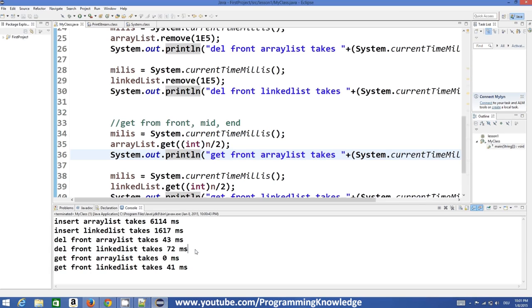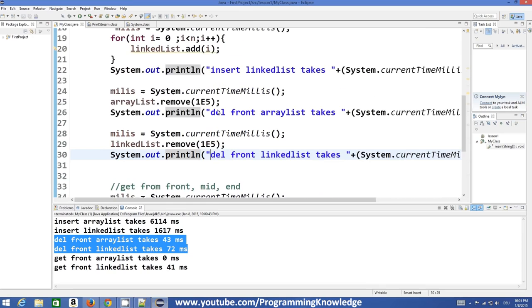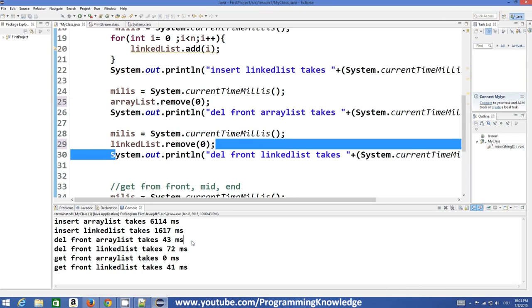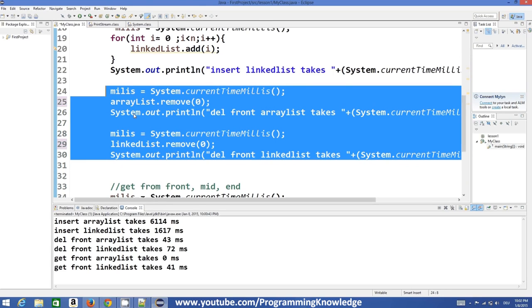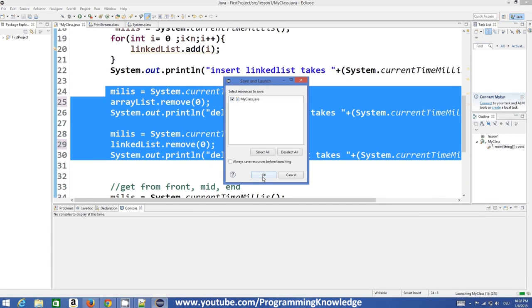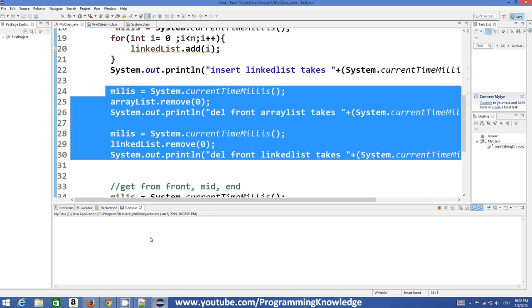But this operation was not done frequently, right? I have called deletion only once here, not any frequent operation. So only one deletion takes less time in array list in this case, but more time in linked list. But if the remove operation is frequent, then linked list will be faster, right?